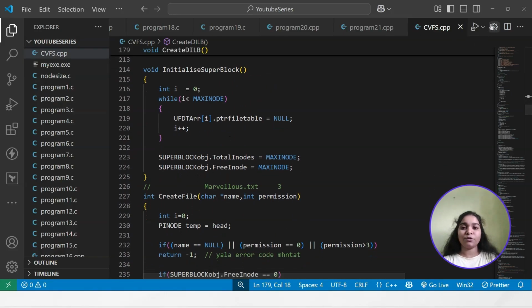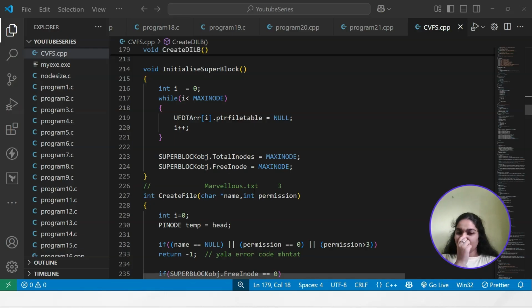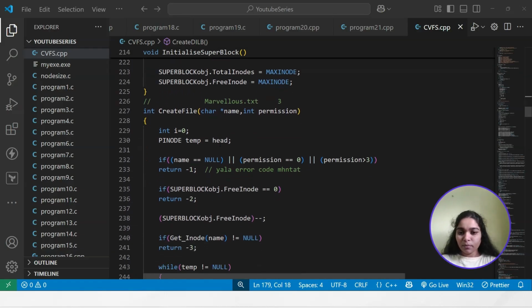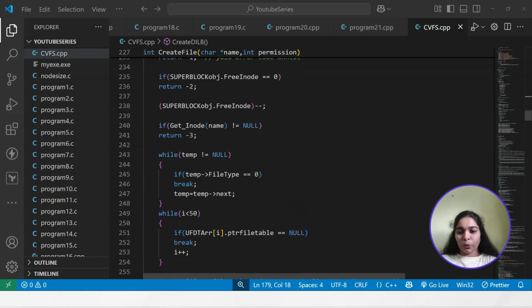Then we have initialize superblock. This function sets the starting values for your virtual file system. That is, total inodes equal to 50 means a maximum of 50 files are allowed. Free inodes equal to 50 means all 50 are currently free. And head equal to NULL means no file is created yet, so the file list is empty. We use this at the beginning to reset everything. So this is what I explained, and this is what we actually write in our code.